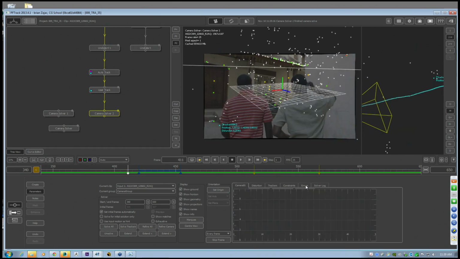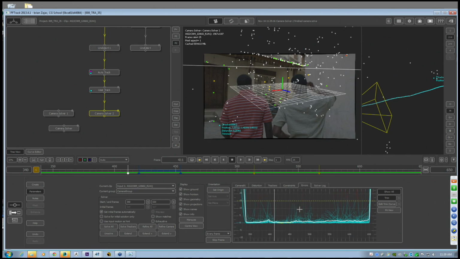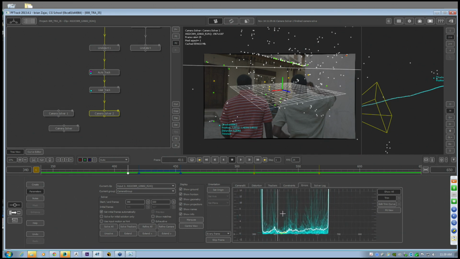But then if you go to errors here and fit view, you can see that we can trim our footage or our errors. So you can see here that there's actually not too many massive errors in this because we deleted loads of points. If we did this at the beginning, you'd see loads of points. But there's still a few spikes, and you can take this down.